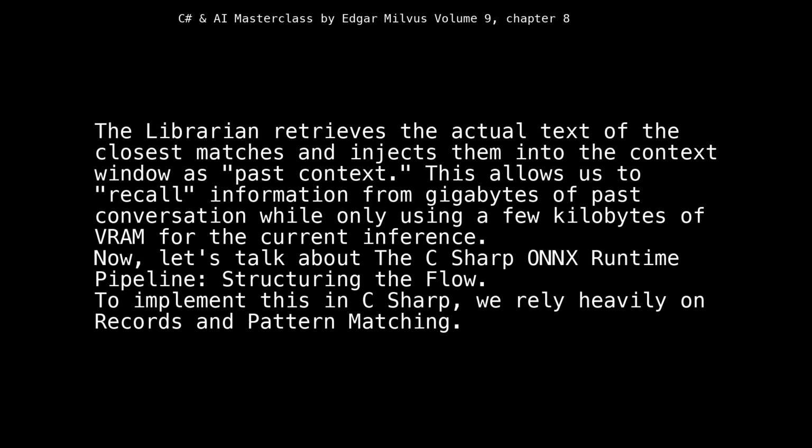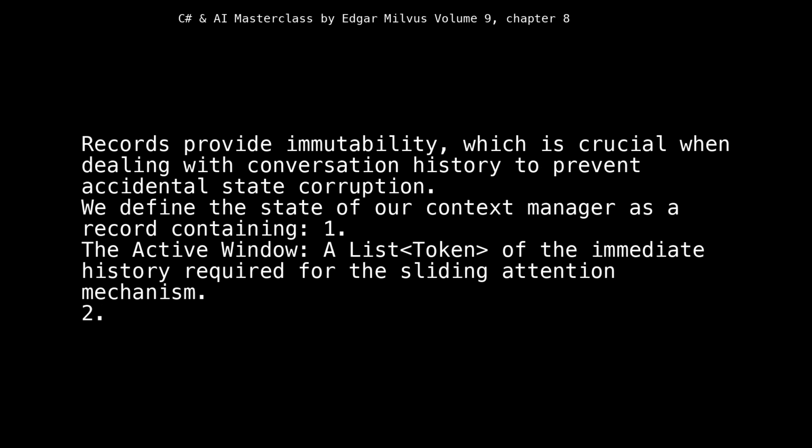Now, let's talk about the C# ONNX runtime pipeline, structuring the flow. To implement this in C#, we rely heavily on records and pattern matching. Records provide immutability, which is crucial when dealing with conversation history to prevent accidental state corruption.